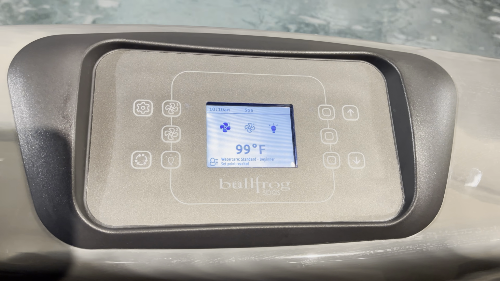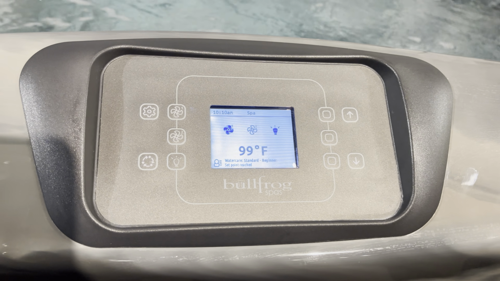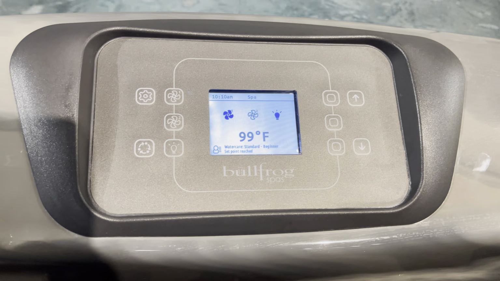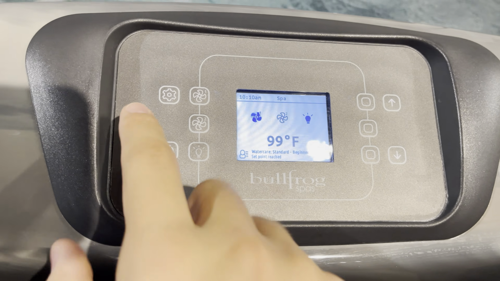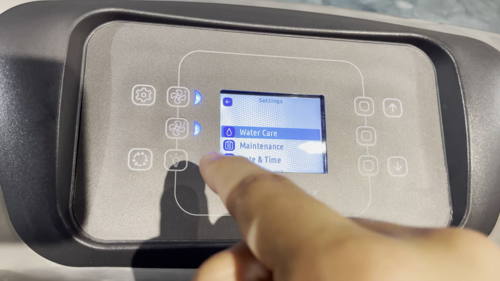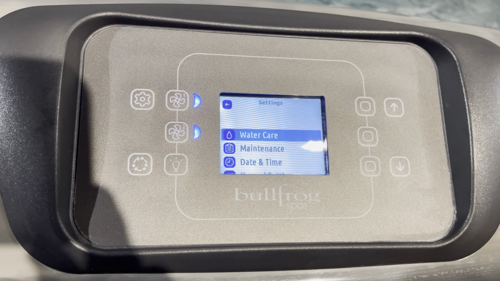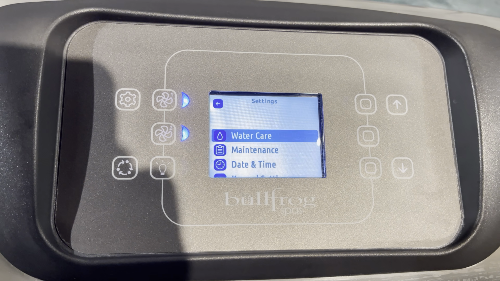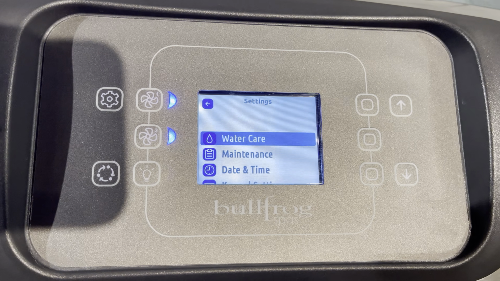All right, in this video, I'm gonna show you how to get to your filter cycles on an R Series Bullfrog. What you wanna do is click your settings button right here, and you'll notice that there's a blue light there and a blue light there. That is gonna notify essentially which screen and which button you are clicking.